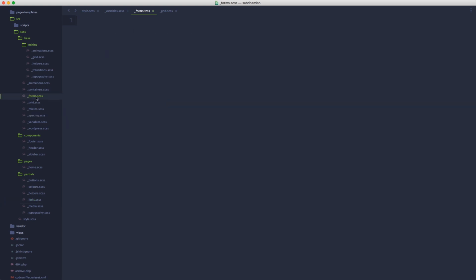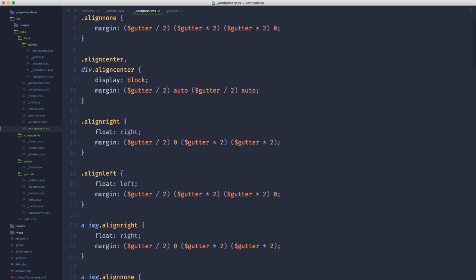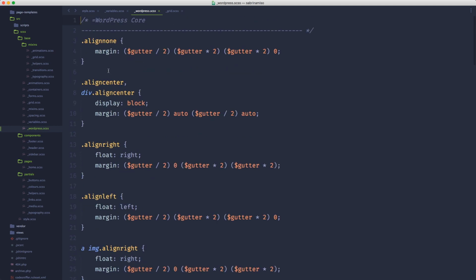Some files are also empty, for example the forms file, it's totally empty. I didn't define anything, and it also comes with the default declarations of the WordPress core. So we have align center, align left, and all this kind of stuff that WordPress applies when you edit an image or when you edit content in your posts or pages and you need to reflect those edits in the front end. These are the classes that WordPress applies to those elements.